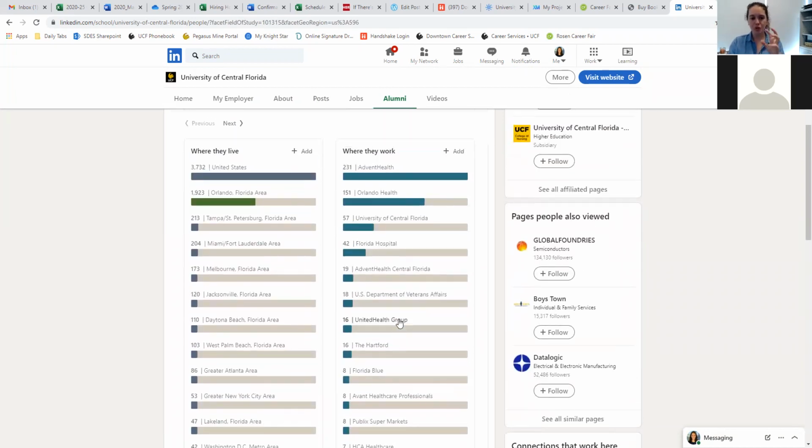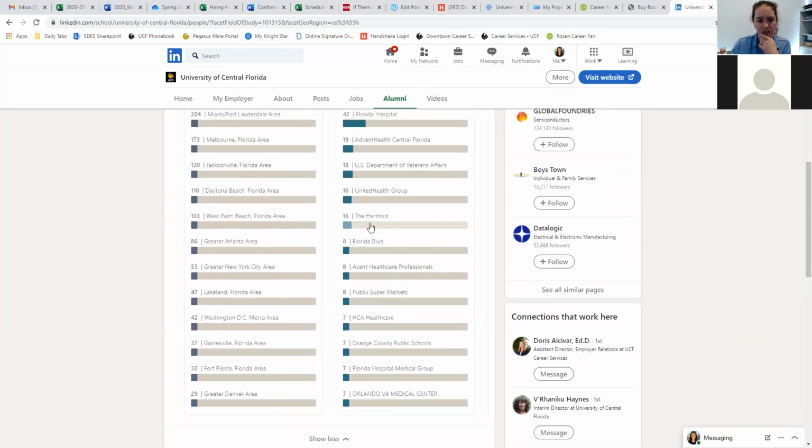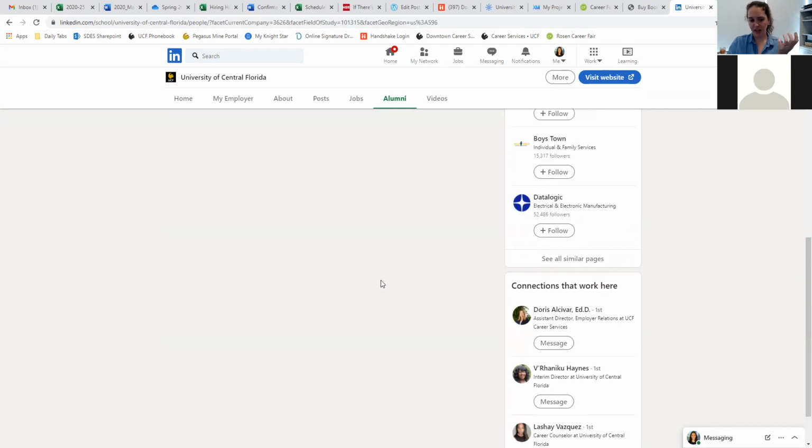What's really cool about this is, if you're studying health administration, you've probably heard of Advent Health and Orlando Health. Those are two huge employers in the Central Florida area. But as you scroll down, maybe you're thinking to yourself, interesting, I hadn't thought about the U.S. Department of Veterans Affairs as a place that somebody with my degree might be interested in looking. I scroll down even further, maybe I hadn't considered HCA Healthcare. So I think, all right, let's see what HCA Healthcare is all about.